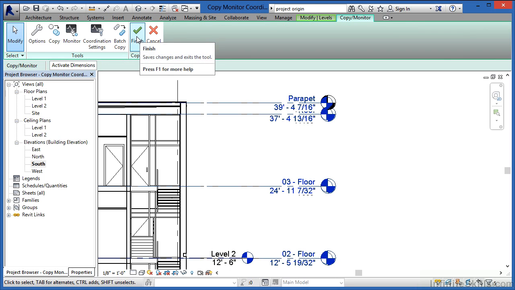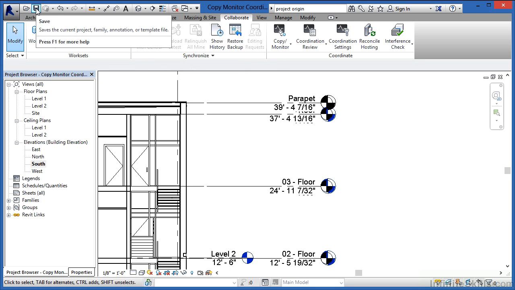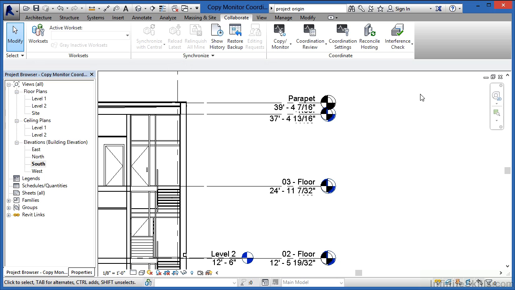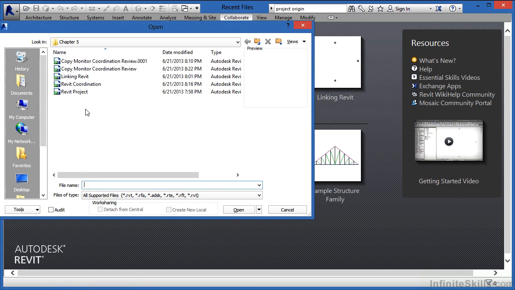So if we click on Finish now, what I'd like to do is save this project. So I'm going to come up here and click on Save. I'm going to exit this project entirely. Now I want to open up that project that was sort of the underlay project. Select on Open. And what I'd like to do is I'd come in here and find that project that was linked in. And in this case, it's the Revit Coordination Project. Click on Open to that.